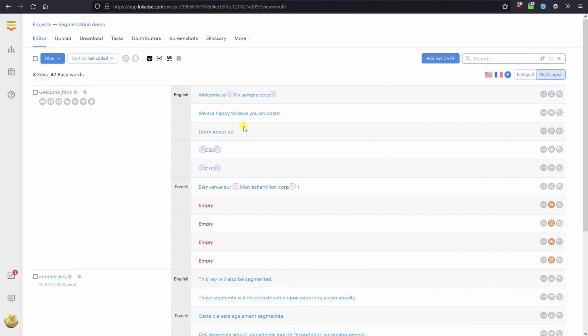Next, let's see how you can split and merge your text manually. First of all, it's important to mention that you can perform manual split and merge only on the base language. In other words, only the base language can change the segment count, while other languages will comply with the existing segment count. Please note that this operation can be done only in the multilingual view, and the user must be a contributor for the base language.